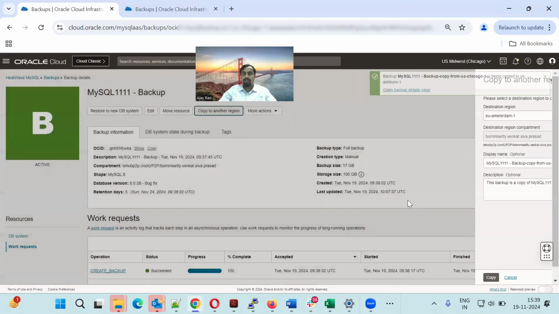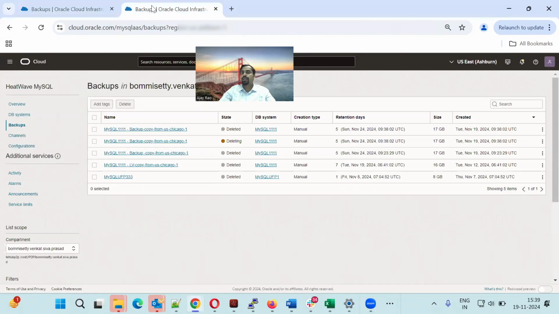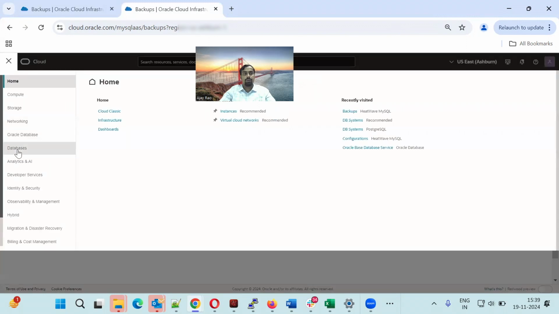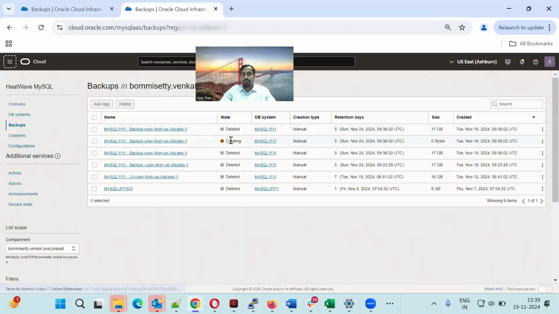Once the copy option is clicked, the copy from the primary region to the DR region is started. Now you can check the status of this copy from primary to DR. Once you log into the DR region tenancy, that is the Ashburn region in our case, you can click the refresh option. You can go to the hamburger menu, click on database, and click on DB system backups. Here you can see there is a database backup which is being created from the primary region, a backup copy from the US Chicago region. This is the primary database backup which we are creating here.